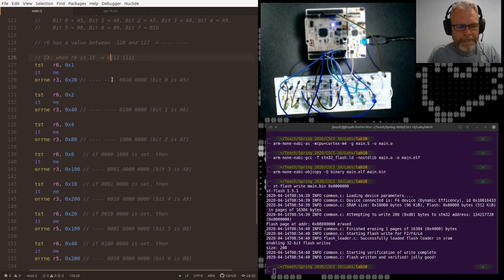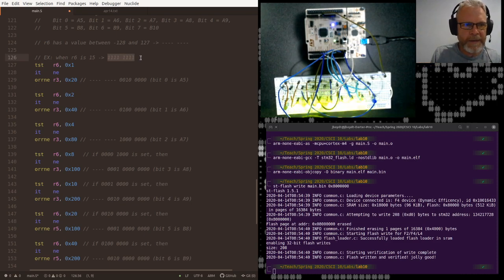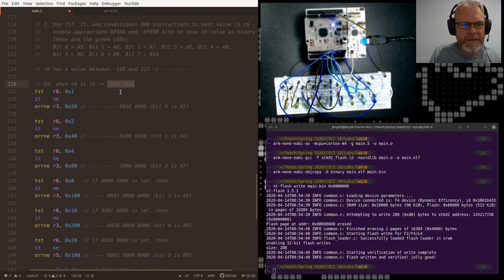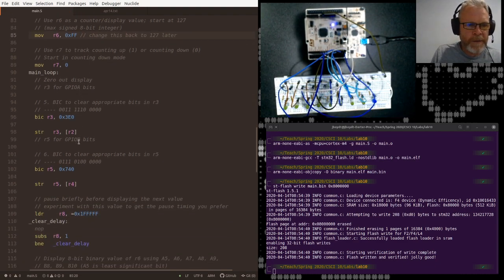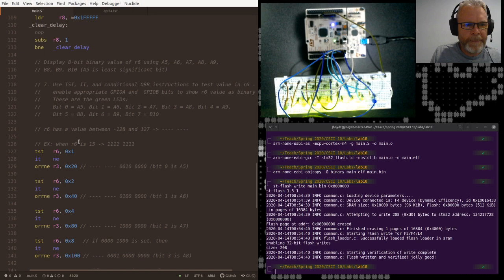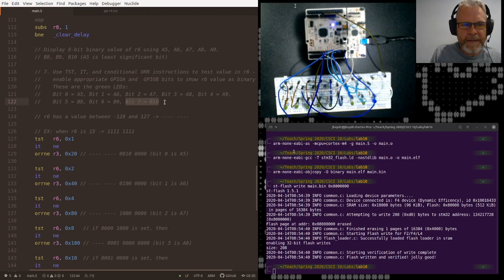So I'm at line 126. So now I want to see what happens if R6 is that. It should cause all the LEDs to light up. Way easier to do this as hex. So when I go up to line 85, I would just say make that FF. All the bits are turned on. On the way back down, I'll notice that B7 or bit 7 of R6 maps to B10 of my LEDs.